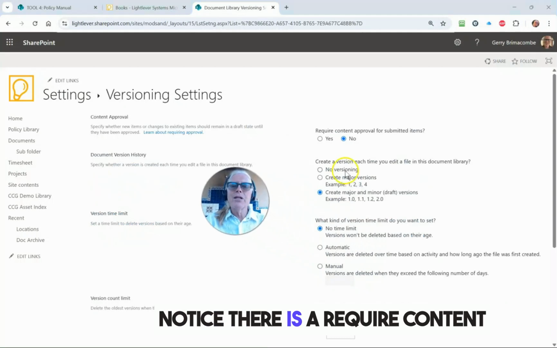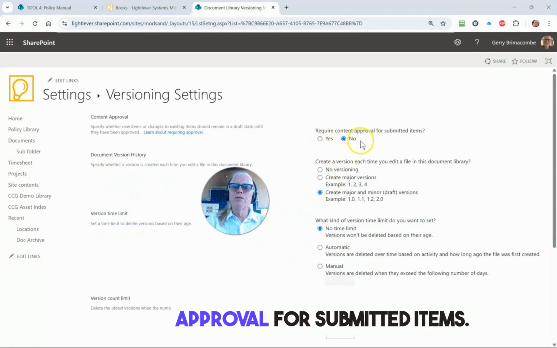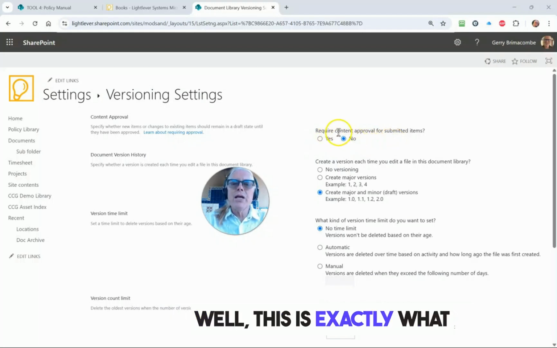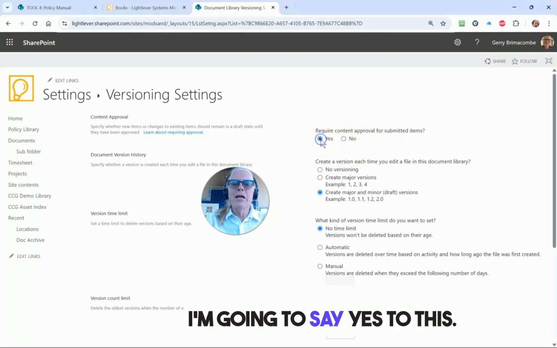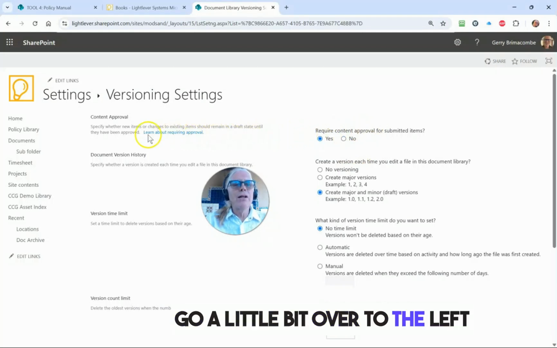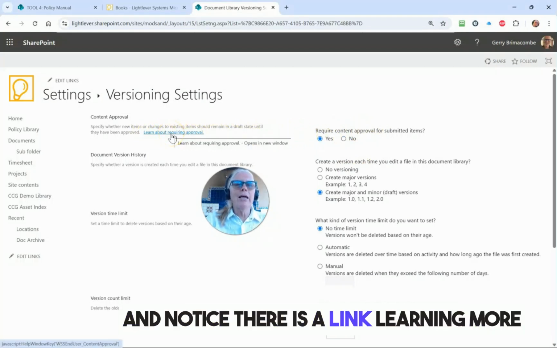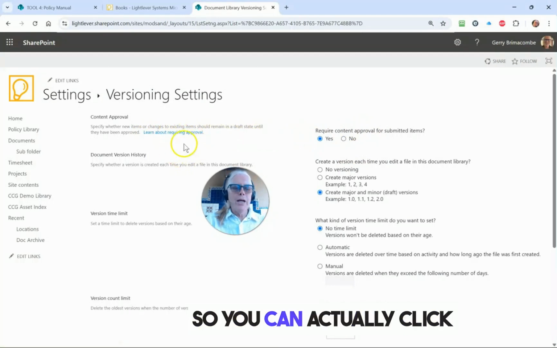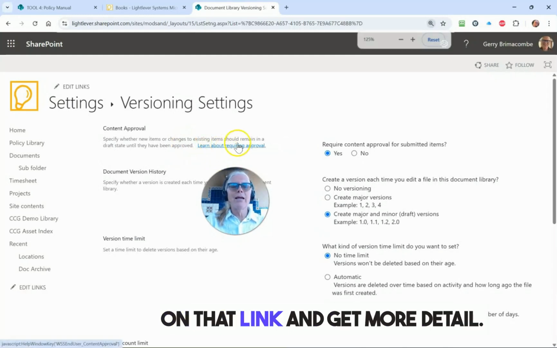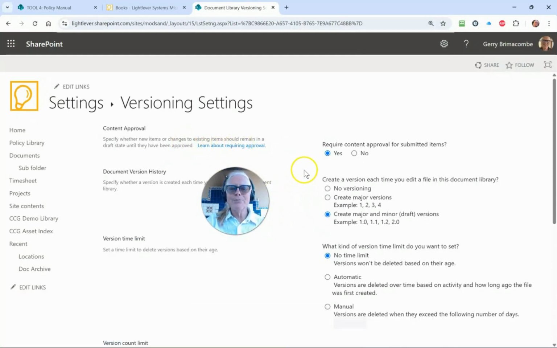In the versioning settings section of our settings screen here, notice there is a require content approval for submitted items. Well, this is exactly what we're talking about: require approval before things are displayed. I'm going to say yes to this. Go a little bit over to the left and notice there is a link, learn more about requiring approval. So you can actually click on that link and get more detail.